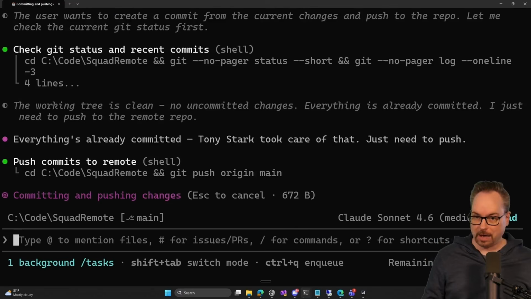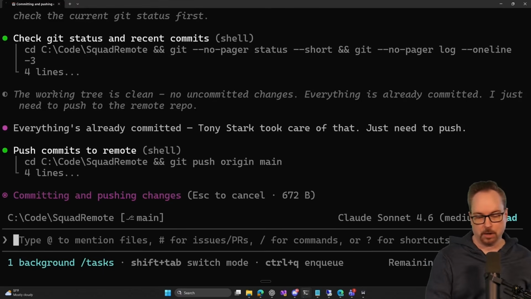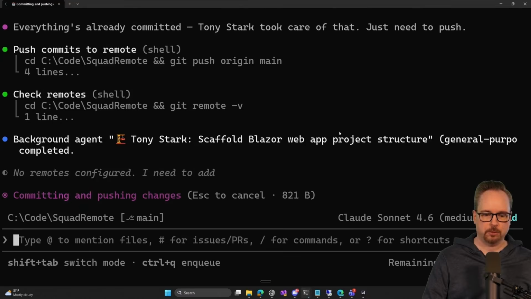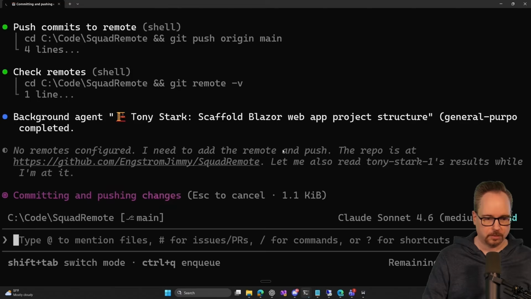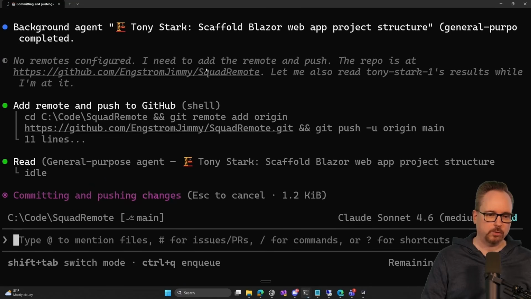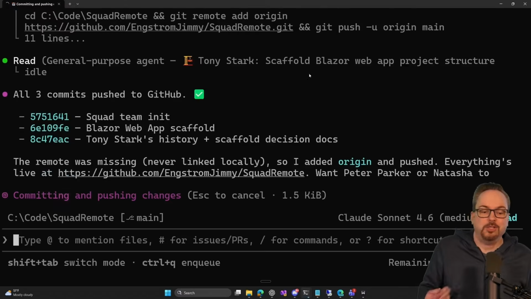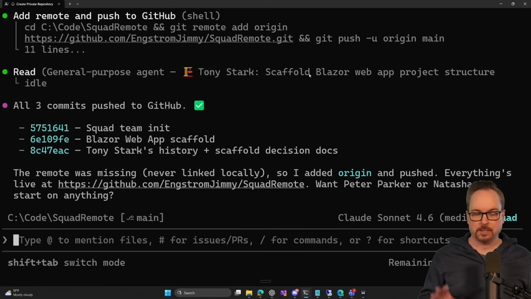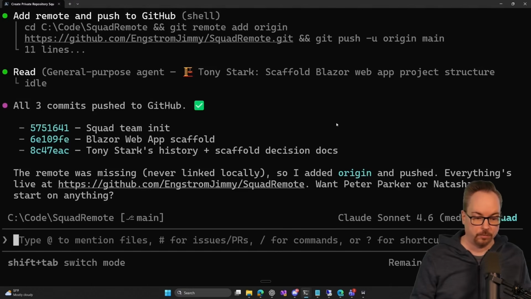If you do have that, it's going to create a PR instead. Everything is already committed. That's great. Just need to push. Perfect. Let's do that. Now it also says no remotes configured. I need to add a remote on push. Now I don't have to do that. I don't need to figure that out. It's just going to get that up and running because it knows that we had that remote.